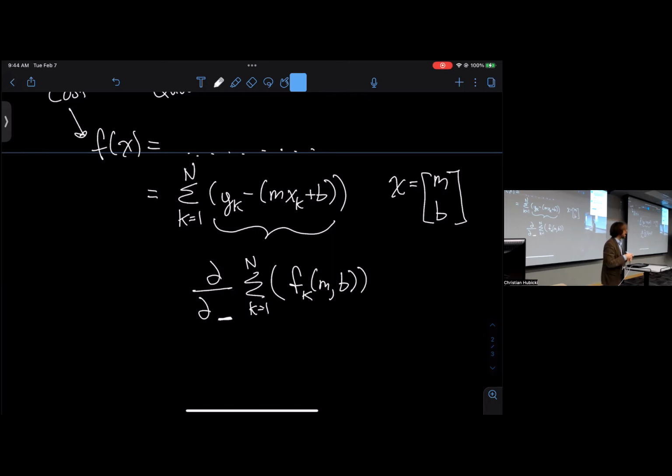So I'm adding up all of these things. I'll call this partial x. Now, these are a bunch of terms that are just added to each other. This is the same as saying, I want the sum of partial x of f_k of m and b.